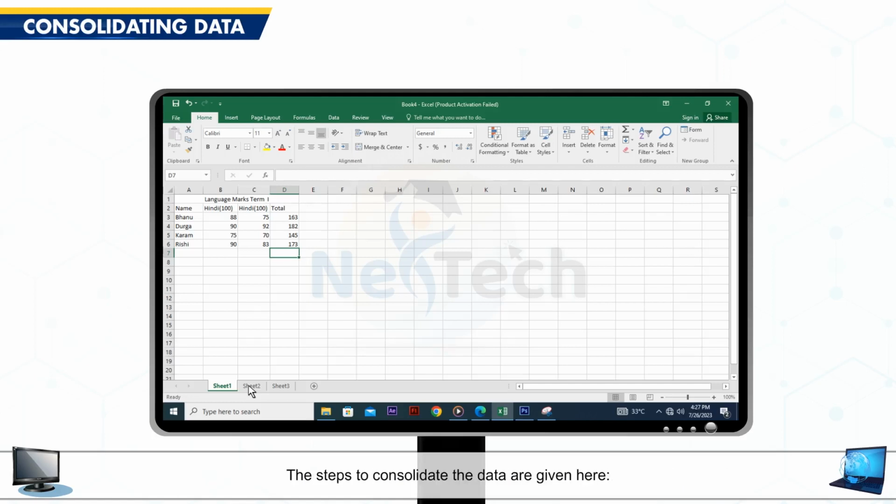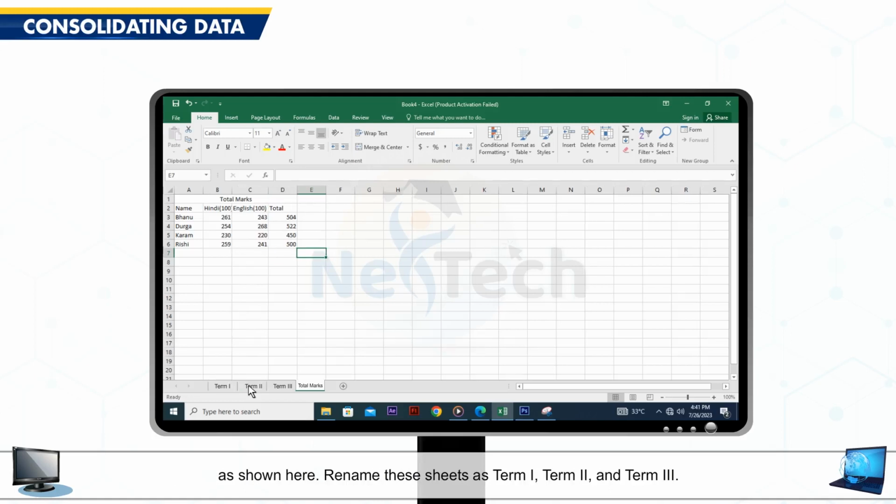The steps to consolidate the data are given here. First of all, create three worksheets. Each worksheet contains the language marks of different terms as shown here. Rename these sheets as Term 1, Term 2 and Term 3. Add a new sheet after the Sheet tab Term 3. Rename this sheet as Total Marks. In the newly added worksheet, type the heading Total Marks in the first row as shown here.